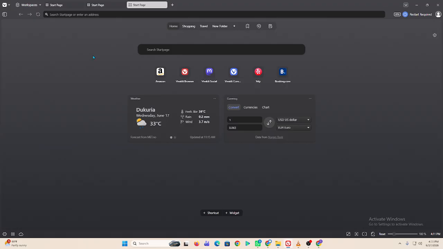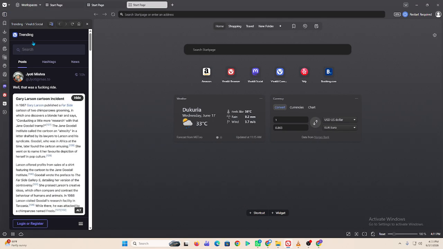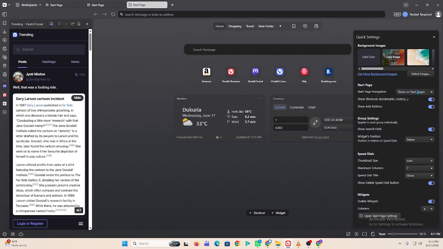Extensions can consume a lot of RAM. Disable extensions you no longer use. Organizing tabs with workspaces and tab stacks makes browsing easier and helps manage resources more efficiently.